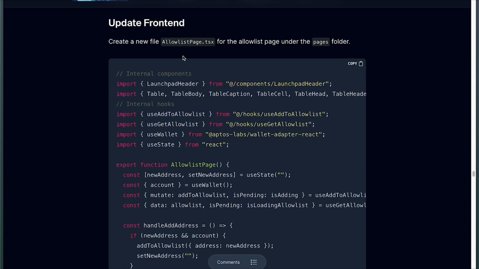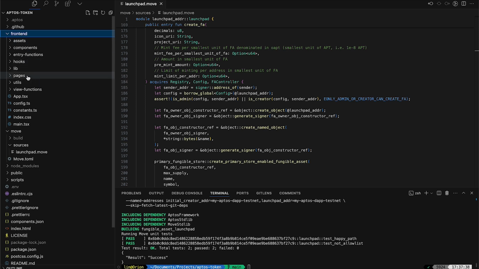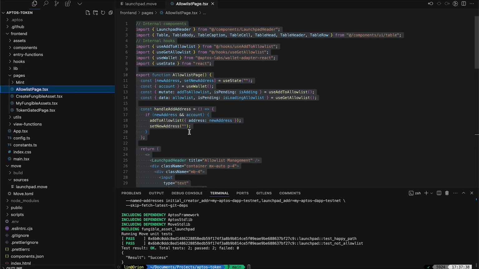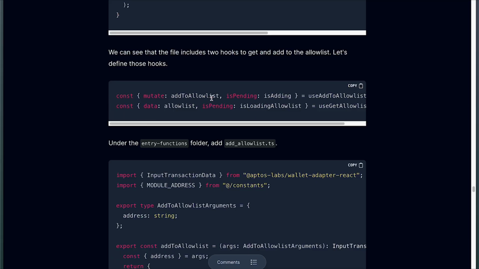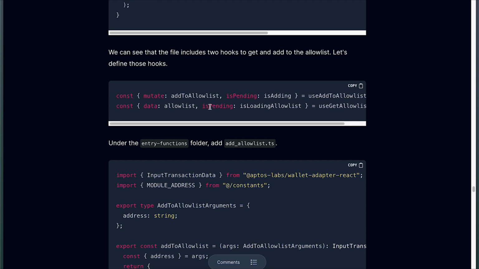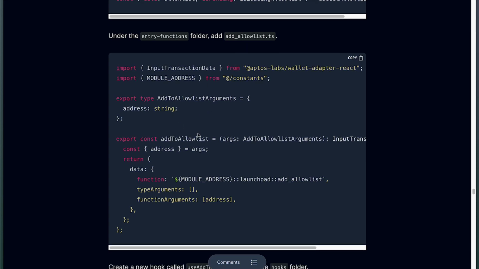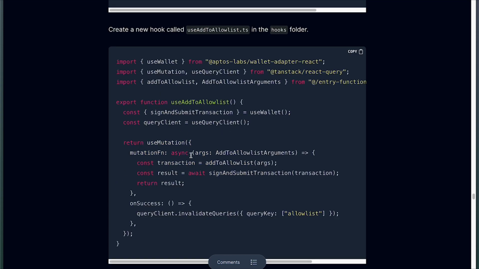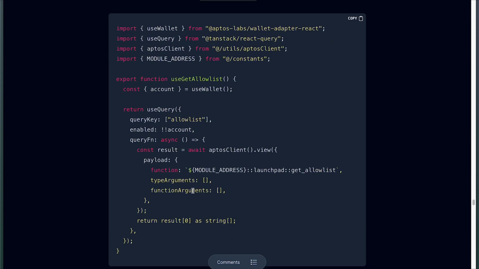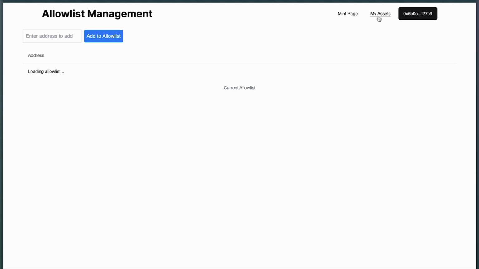Create a new allow list page under the pages folder. So we open frontend, then pages, and here we create this new file. Inside this page, we can notice two hooks, one for adding a new address and another for showing the address list. We continue adding. What's next is we need to create those hooks. We create an add allow list entry function, and then we also add the hooks under the hooks folder. And don't forget to add the allow list link in the header so we can get access to this page.